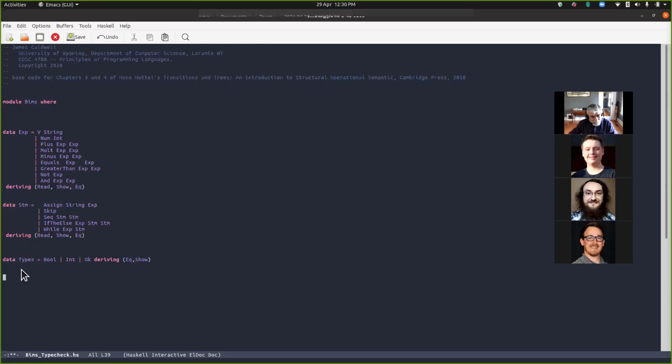So we have types, and then we could make a type synonym for what he calls E, which is type assignment. And I don't know, it seems to me like the easiest way to do this is to just make it a string arrow types.